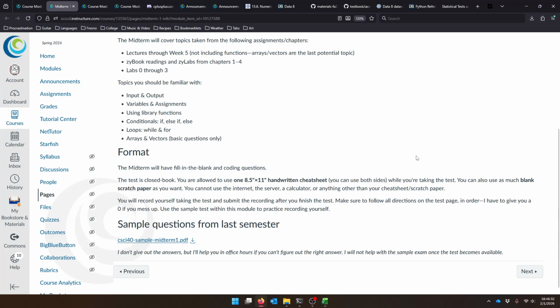That's the one thing that you get that's extra, and you can write on both sides of it. So you can have that to consult as you're taking the test, and then you can of course have as much blank scratch paper as you want. You just have to show me that it's blank with your camera. You can't use anything else. No calculator, can't go on the server, can't go to any other tabs than the Canvas tab that has the test open. But you can use your scratch paper and your cheat sheet, okay? You're going to be recording yourself, even if you're taking it in class. You're going to be recording yourself taking the test, and then you're going to submit the recording after you're finished.